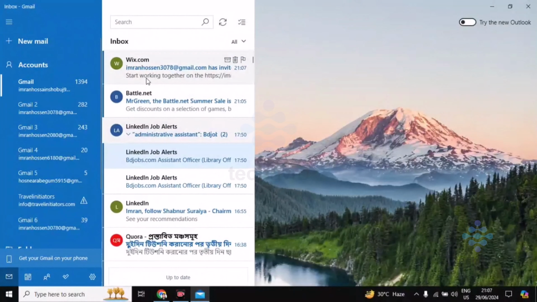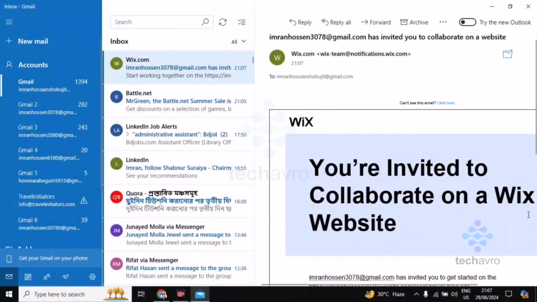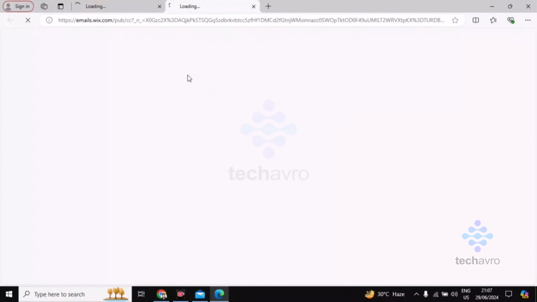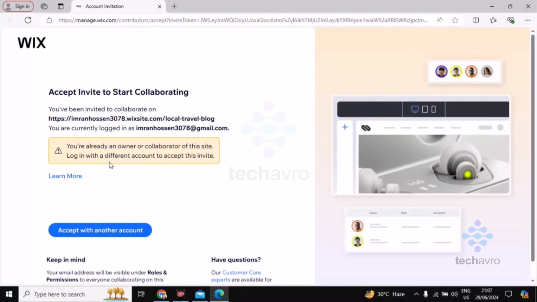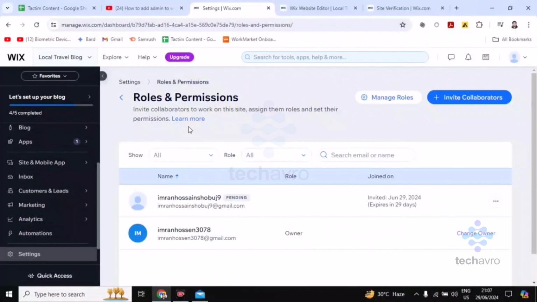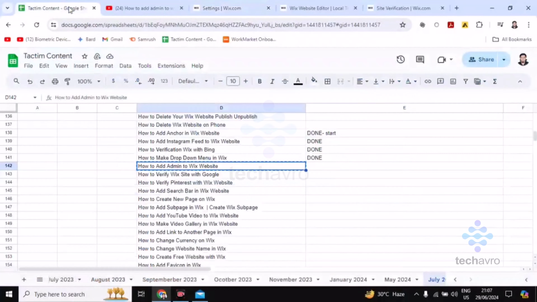You can see that Wix.com has opened here. You are invited to collaborate on a Wix website. Click on accept invite, and you are accepting the invitation. Now after accepting the invitation, the invitation will be accepted, and that person will be the admin of this website. Okay, so this is how you can do this, guys.